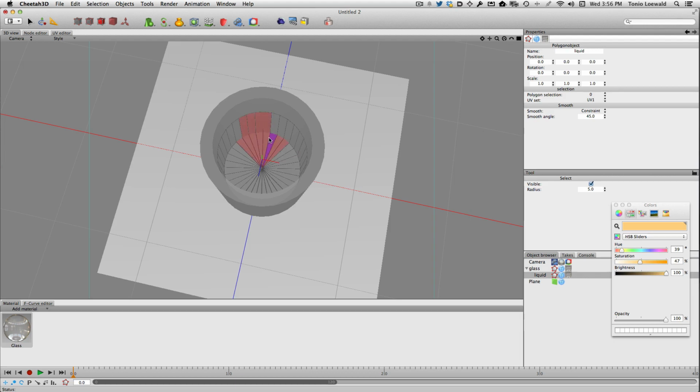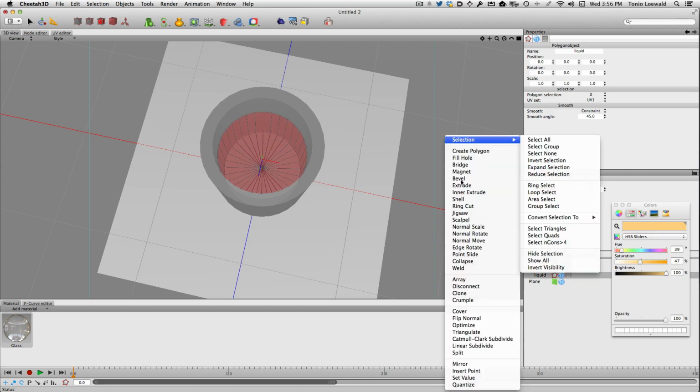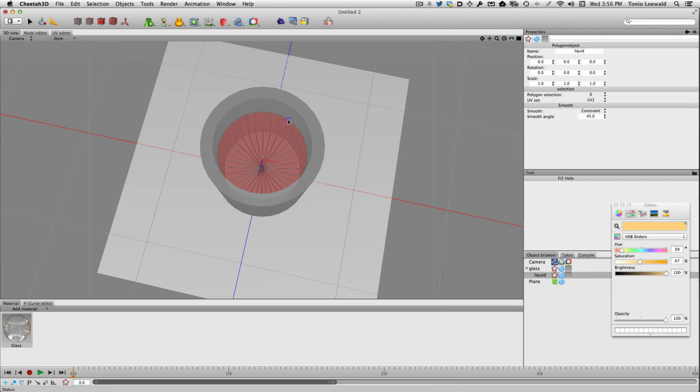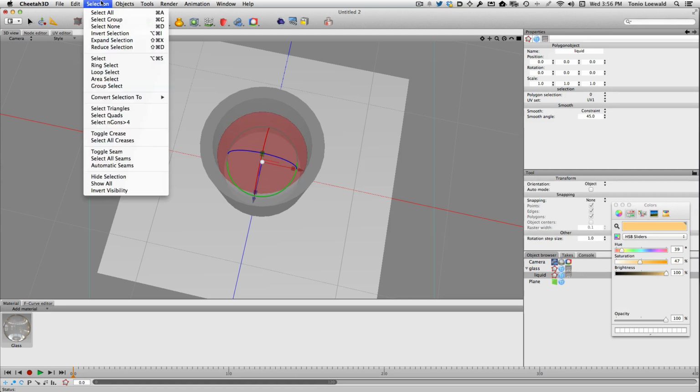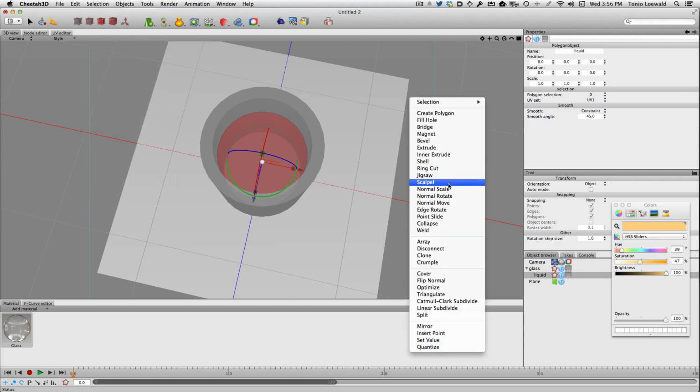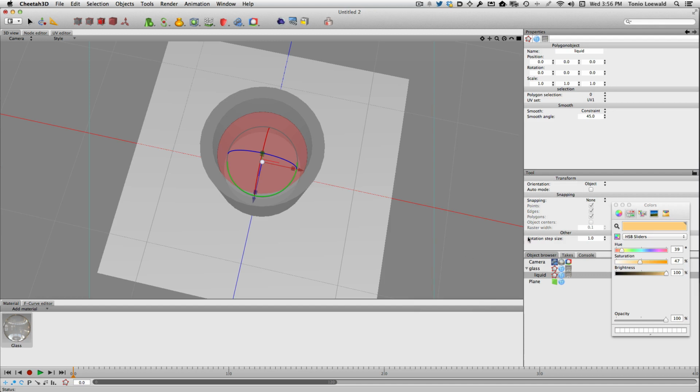Okay. So if I select all, now I need to fill the top. So I fill hole. And now I need to invert everything because it's an interior, it needs to be an exterior. So I select all and I'm going to flip. So just go flip normal. Where is it? Flip normal. Okay. So we've got the glass and the liquid.